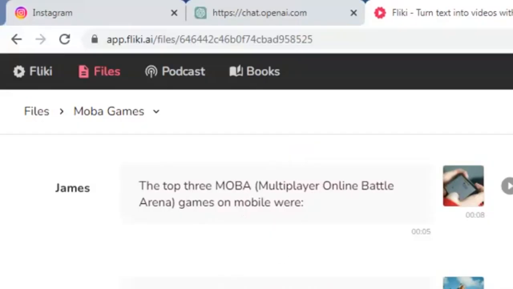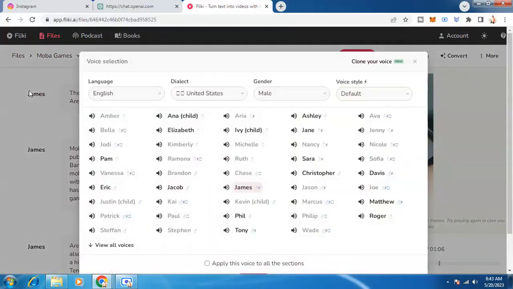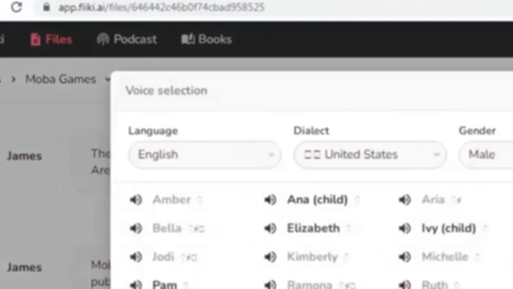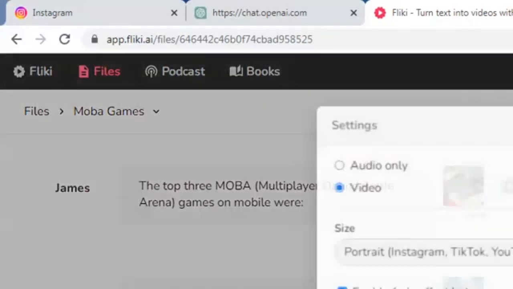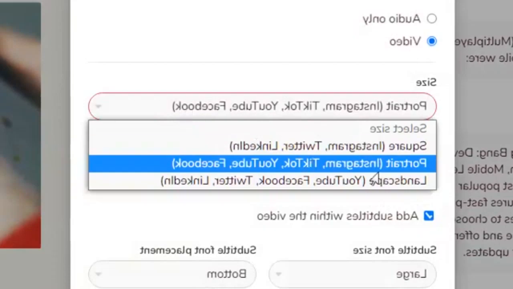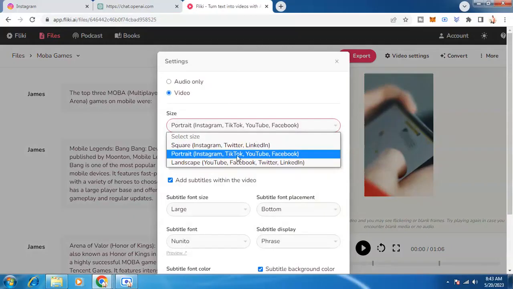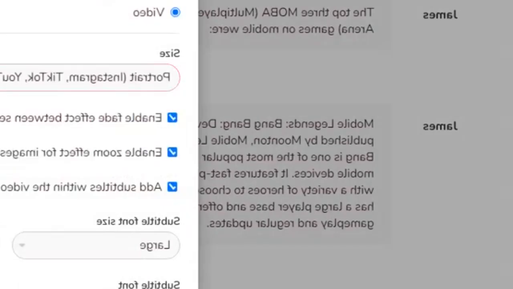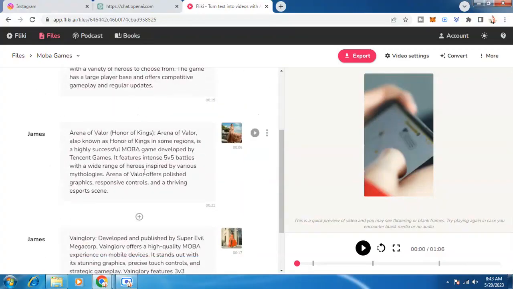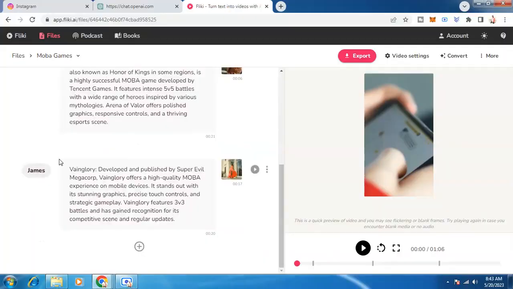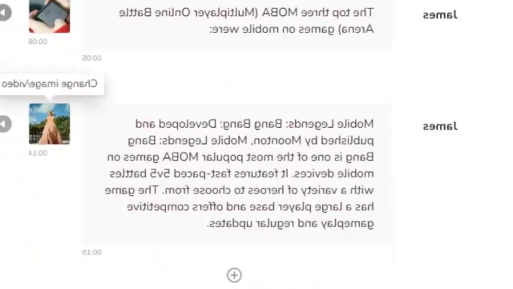Now I have already copy pasted this. Now you can select AI voices over here. As you can see, I have already selected James, and in the video settings, in the size, you will need to select portrait. This is for Instagram, YouTube, TikTok and Facebook. So this will create high quality reels for you. I have simply copy pasted this and put in James, and now I will play the video for you as to how it looks.